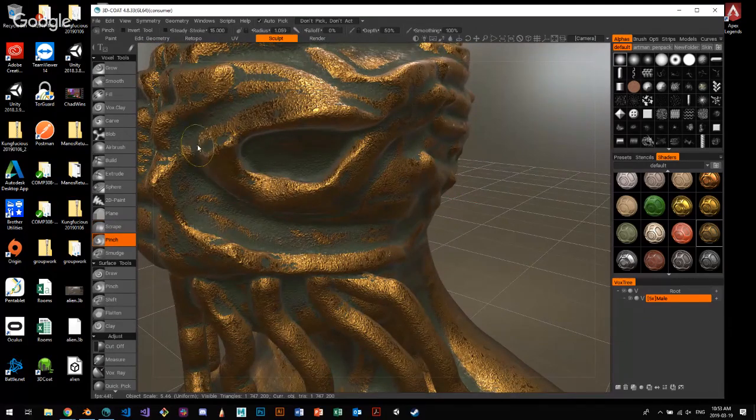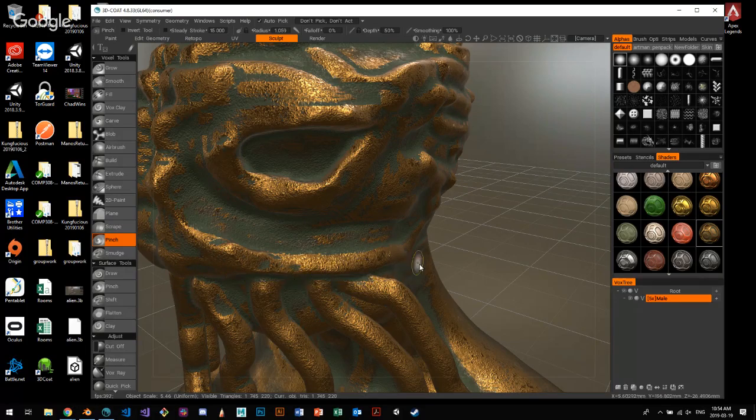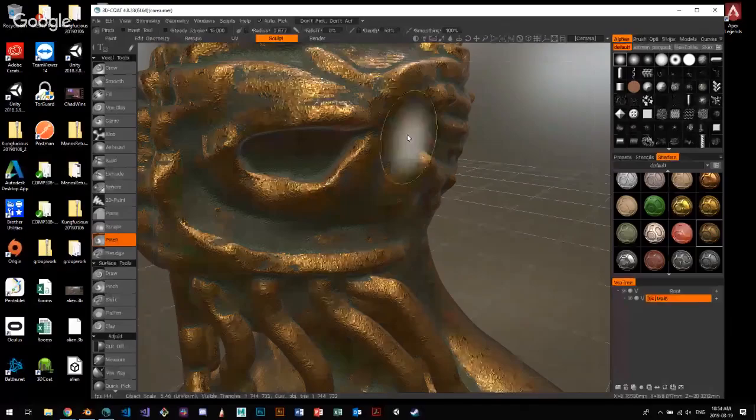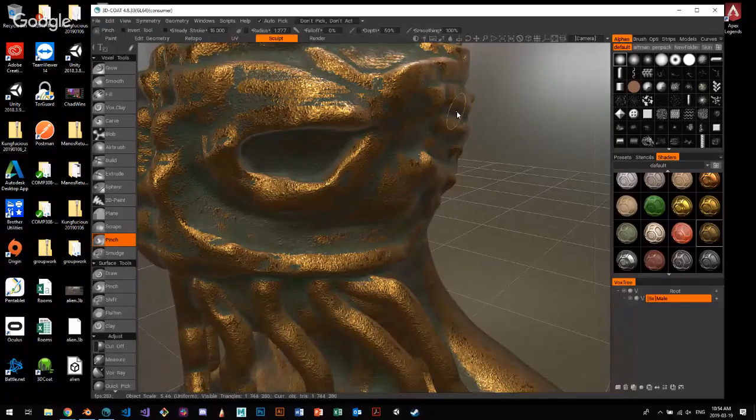All right, pinch. What pinch does is it pinches things together and sometimes creates a crease. It can also reduce some of the geometry in certain areas. Is it the blur tool? No, the smudge is a different tool altogether, that's down here. But pinch actually pinches geometry, and for small areas, it can add in more details.